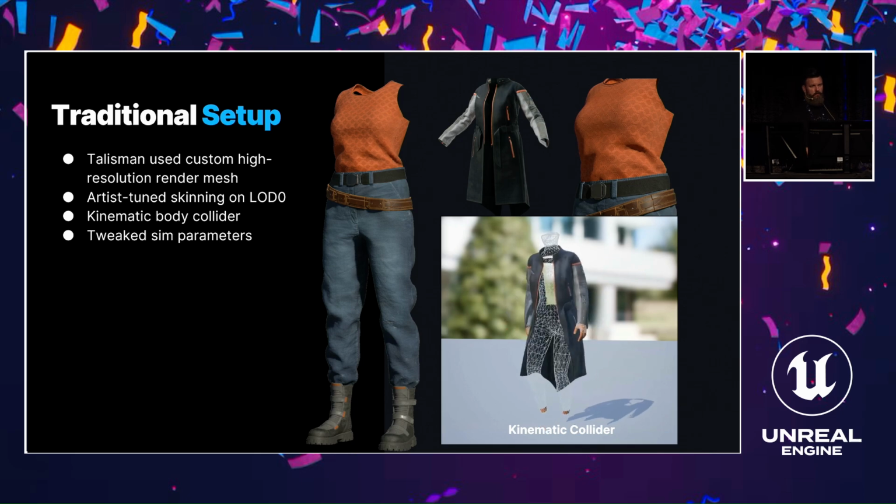So for Talisman, we really wanted the best of both worlds. On the automated side, we use the remesh node to auto-generate lower resolution meshes for the lower LODs. But we also felt that there were assets that we wanted our artists to customize and tweak to fit our needs. And so, for example, we created our own custom high resolution render mesh for the captain's costume. We tuned skin weighting for LOD 0, and we dialed the simulation graph to meet the needs of our project.